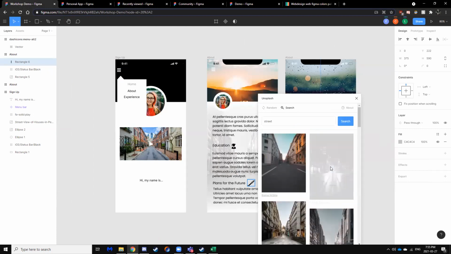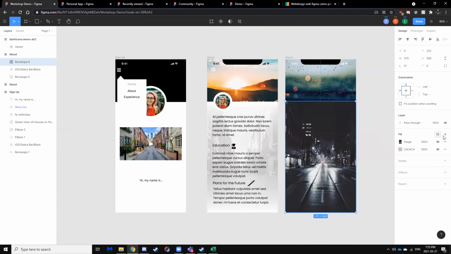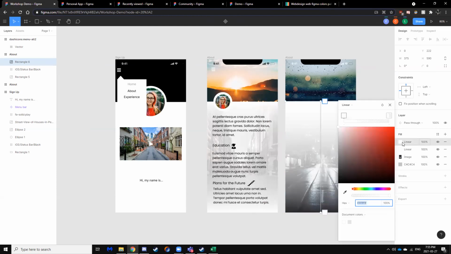All right, let's go with this night photo. Same thing as before. You use linear twice to fade the picture from both sides. So let's flip it 180 degrees. Go up here to the top, and then move it over here. There you go.